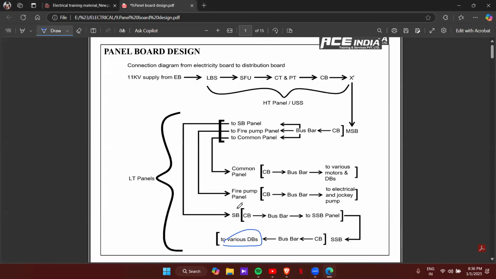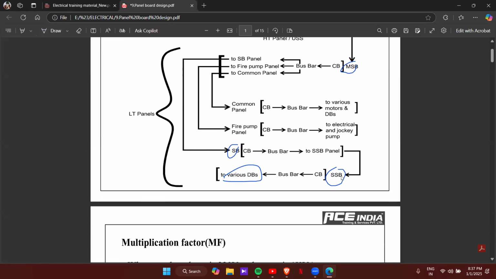Next we can start with the SB panel, 5 pump panel, common panel, MSB panel, SSB panel. So these panels we can design, and how to do the calculations for that. First, we'll start with the SSB panel. So how to design an SSB panel? From the SSB panel, we are providing the supply to the DBs.